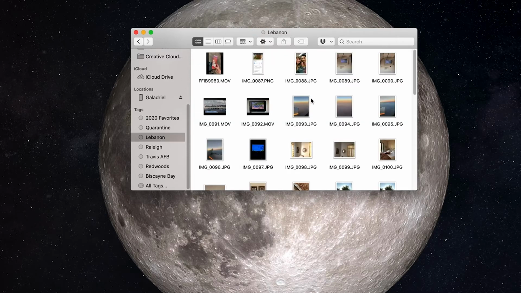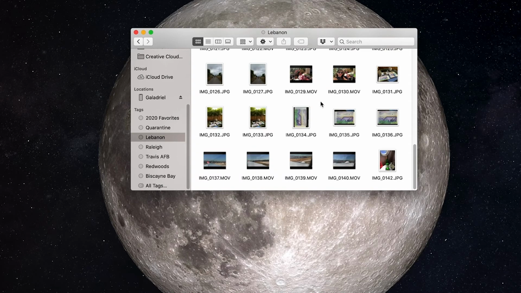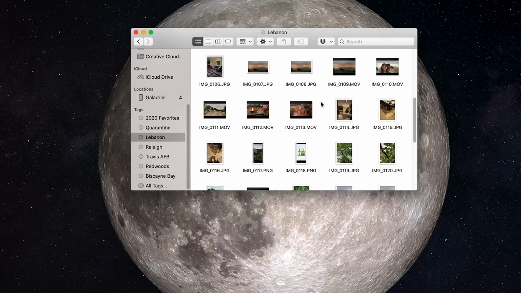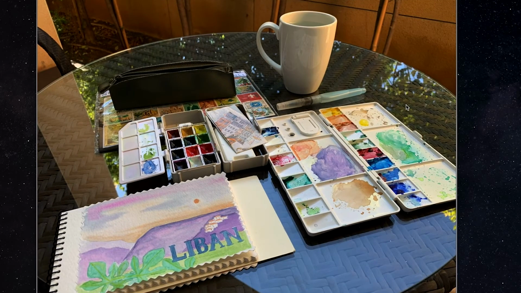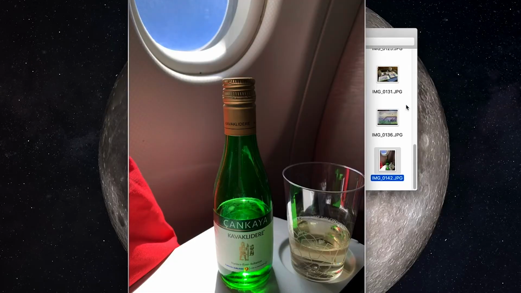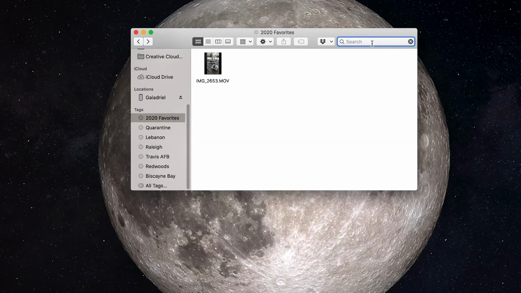When you click on these tags, it shows all your photos and videos from that trip in one place. So that makes it really easy to look back on them later. You can also find tags just by searching. You can see that I have quite a few tags going on here. So you can just find them here.